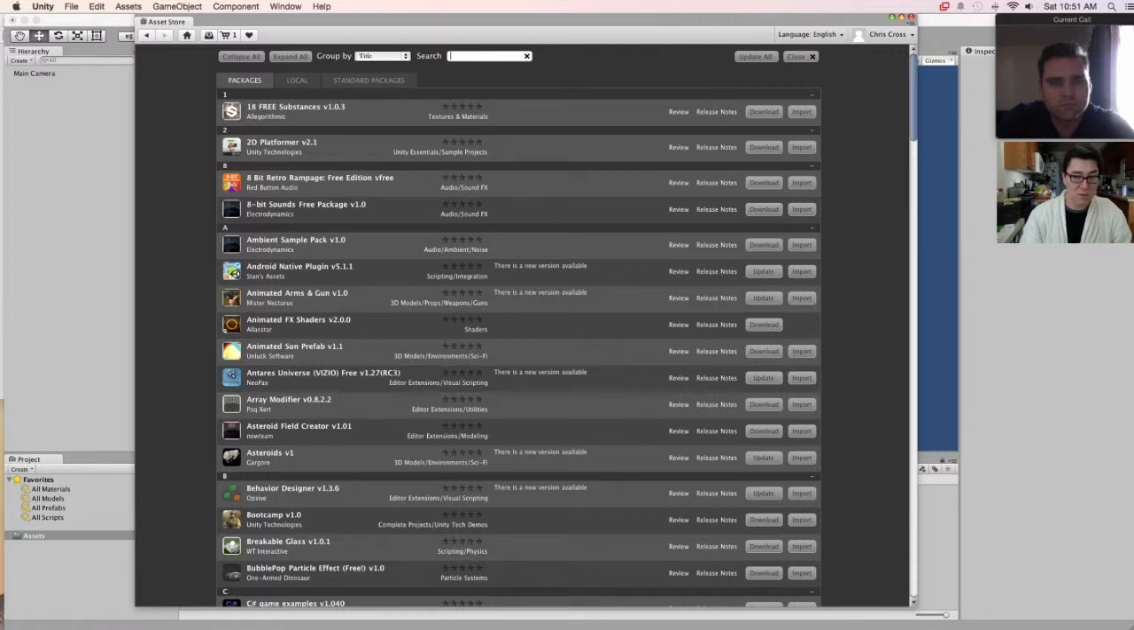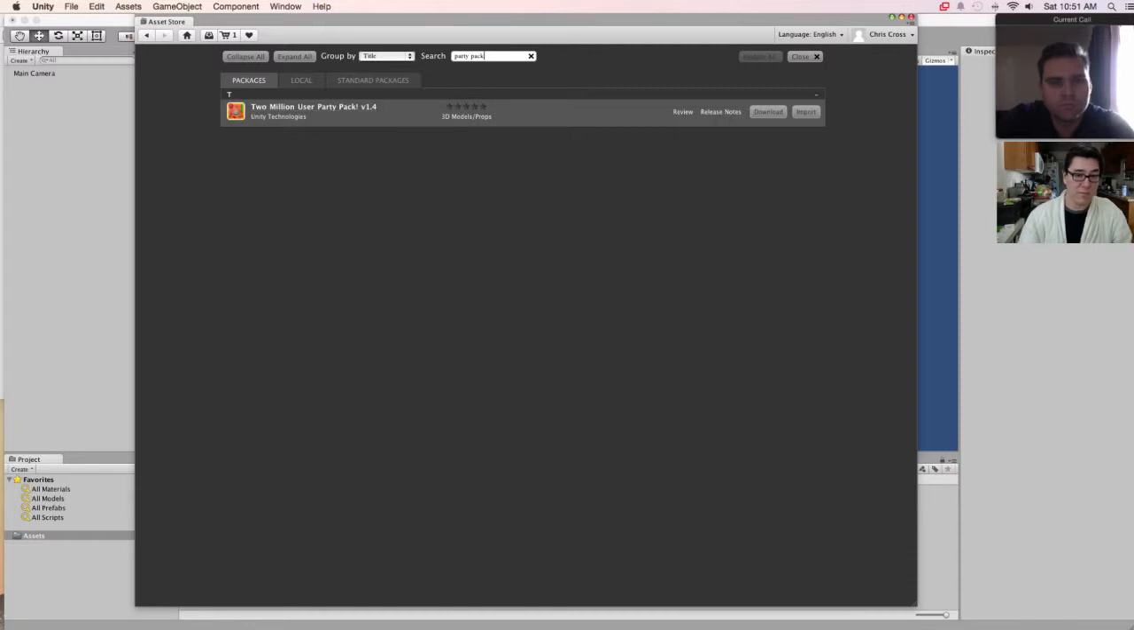Well, actually, it was a party pack. Party pack, 2 million user party pack. I don't need to download it again. It has this button here. You can hit that button if you think that you've actually lost some assets. It doesn't have to have been deleted from your folder or something. But if this button says update, that means that there's a newer version available. And you want the newer version?